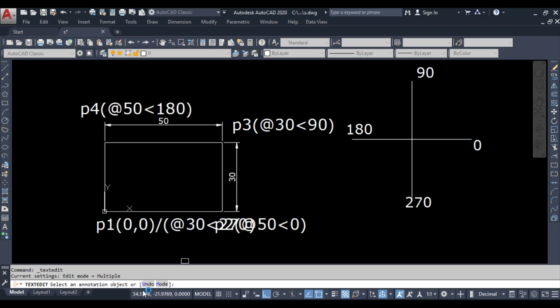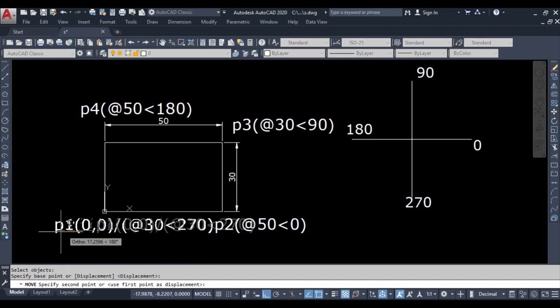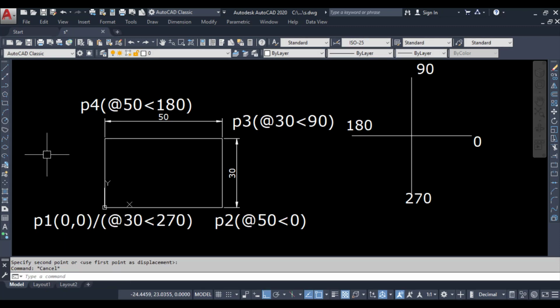So I can make the coordinates of P1 as 0, 0 from the starting. But if I want to end my coordinates, so I can enter the value as 30 less than 270 degrees also. Also, if you have to make an angular line other than 0 or 90 degrees, so I will directly enter the value of that angle.